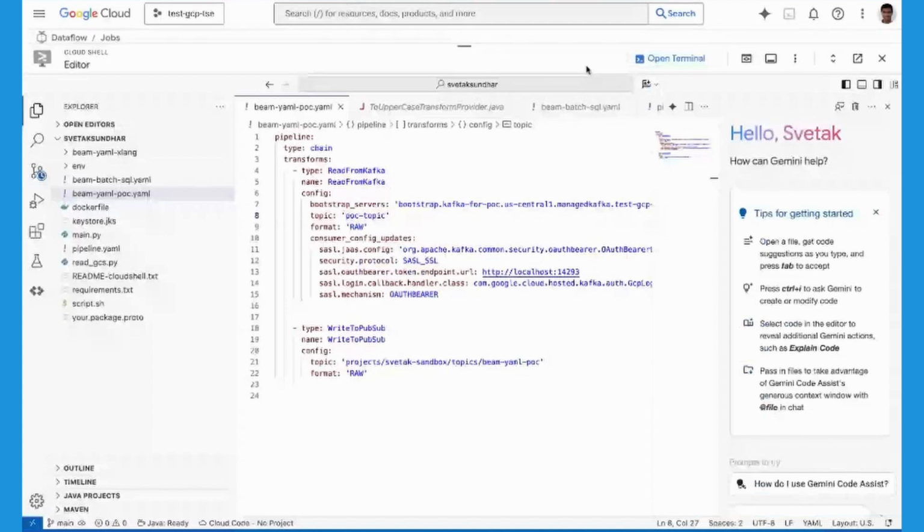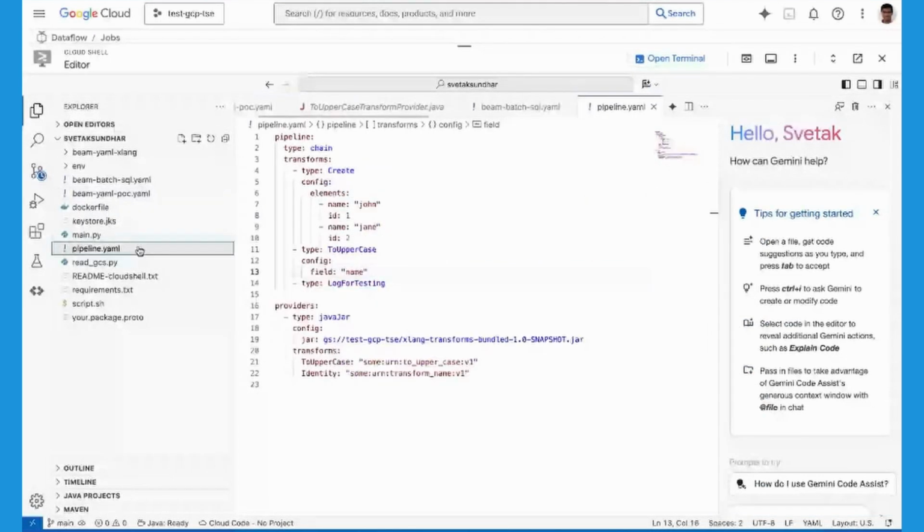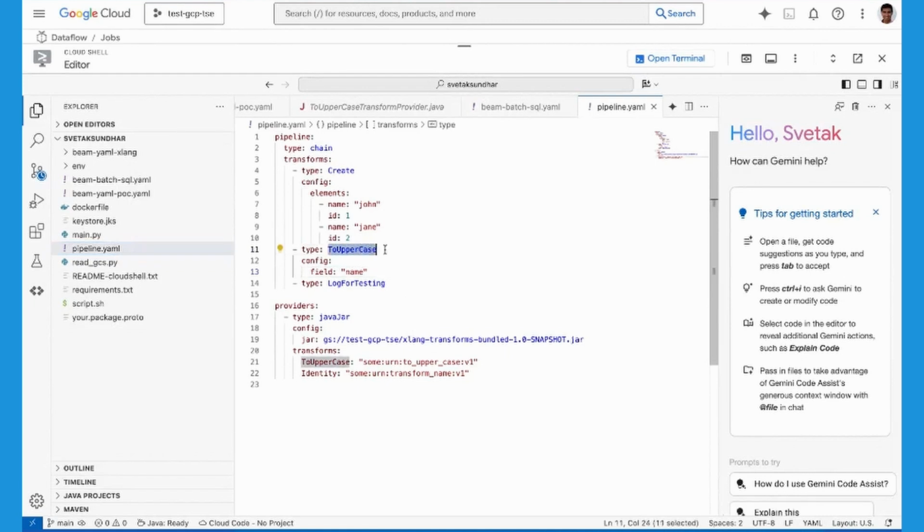So if I go over here, you can see I have this pipeline.yaml file. I want to run a job. I'll call it a pipeline, and again we're going to chain something. We'll define some transforms. At first, we'll create two sample elements, so maybe John and Jane with some IDs, and then we want to write a ToUpperCase transform. This is going to convert everything to uppercase, and we're just going to log it out for testing.